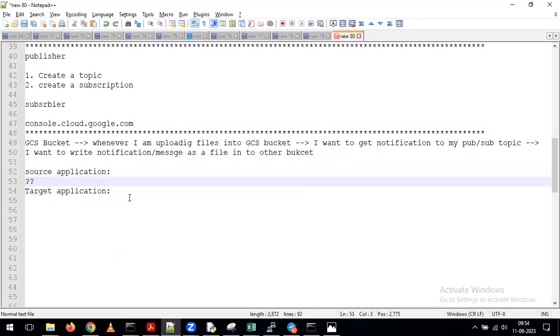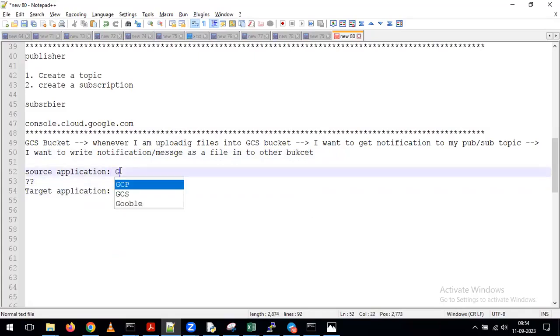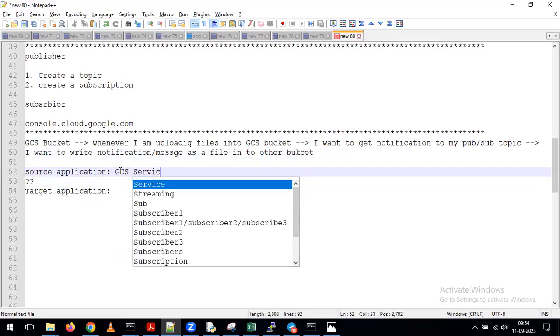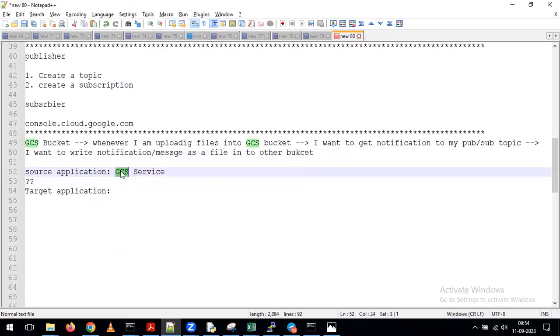Any guesses? The GCS bucket is the source application. We can say the GCS service. Instead of calling it a GCS bucket, we can say the Google Cloud Storage service is acting as one application, the source application. From this source application, what activity do you want to perform? Whenever we upload the file, I want to send the notification to the topic. Indirectly, who is publishing the message here? The GCS service is publishing the notification to the topic.